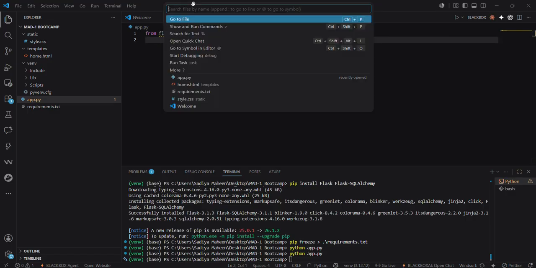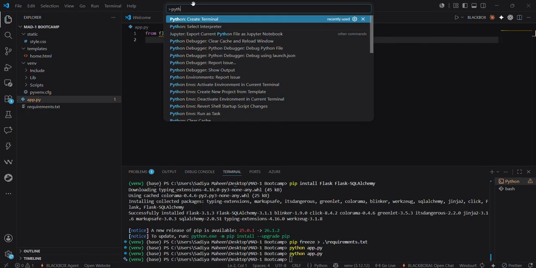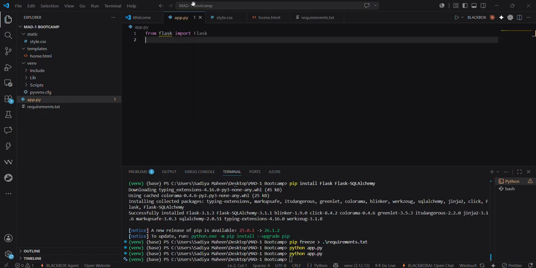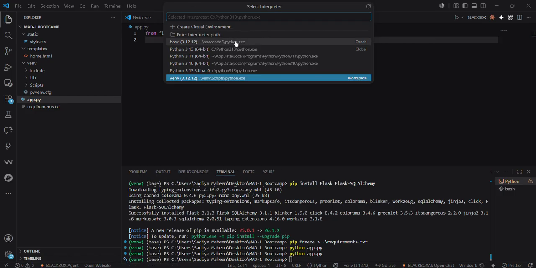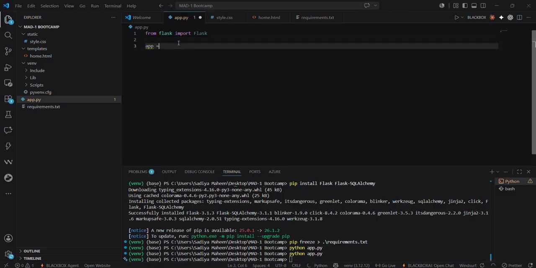In case you see this yellow line and you want to resolve this issue, you can go to Python's select interpreter, click on enter, and then select the recently created virtual environment. That would go automatically. In case it doesn't go, then this is how you fix that. Now you initialize the app.